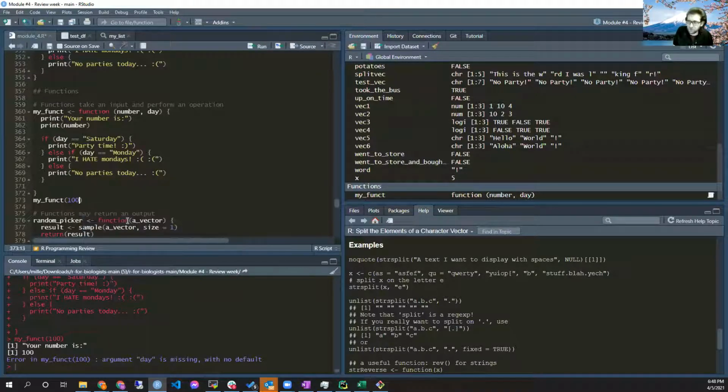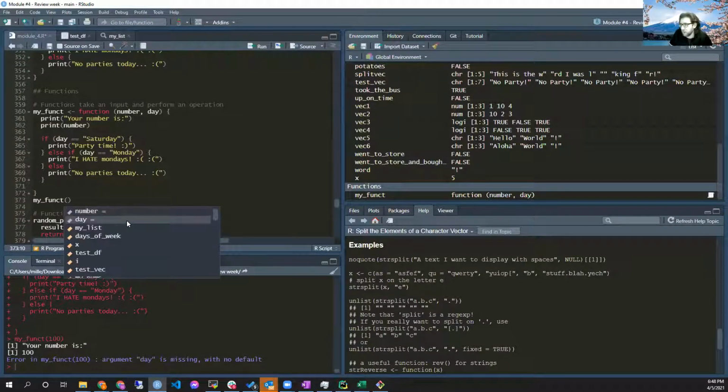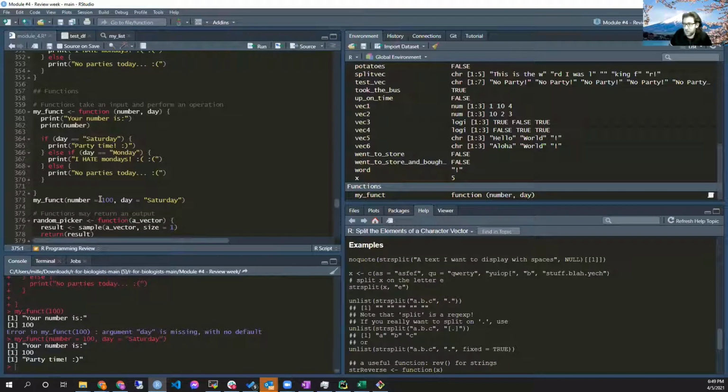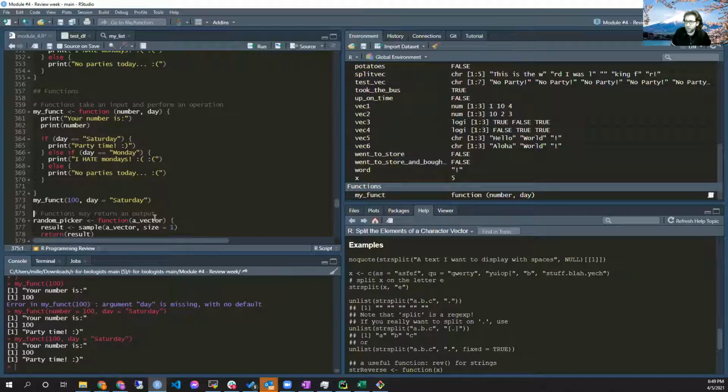If you're in a function and you want to know what arguments it contains, you can just hit tab and it'll tell you what the arguments you can supply it are. So let's say I want to supply it with its number, 100, day is Saturday, and now it works. Also notice that you don't have to do this number equals 100. You can also provide it positionally like this. That'll still work the same.